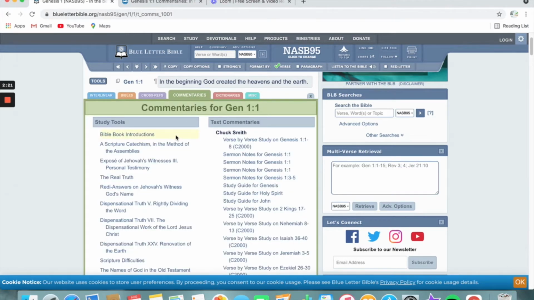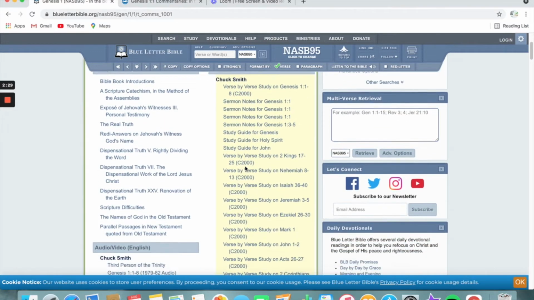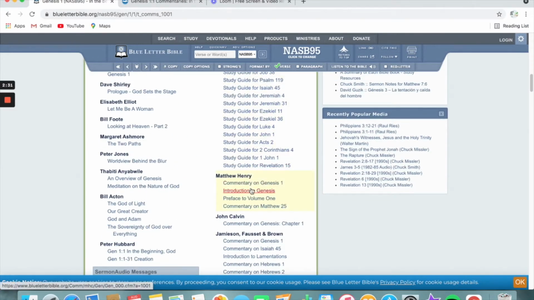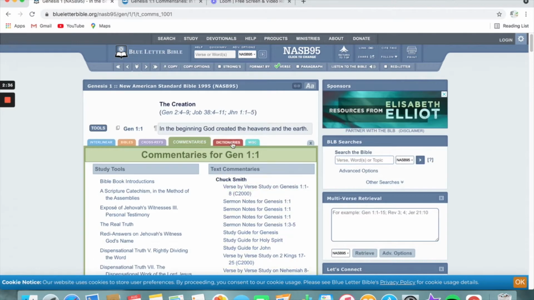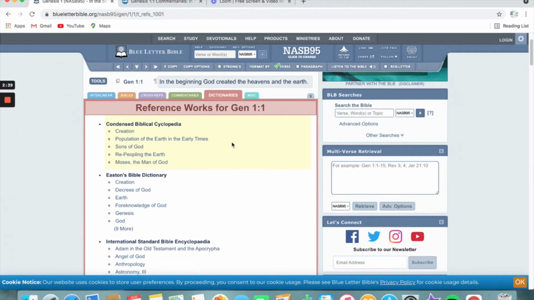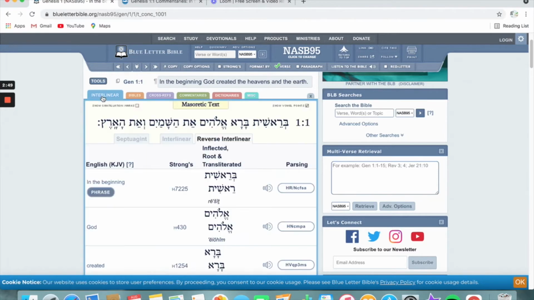Here's the note for all the different commentaries that I could choose to read that have anything to do with Genesis 1:1, including certain pastors' sermon notes or commentaries that you could find pretty easily. And then here we have some dictionaries. So for example, if you want to study a specific word or topic, these are available to you also. So I end up in the interlinear quite a bit. This is one of my favorite pages. This is Blue Letter Bible.